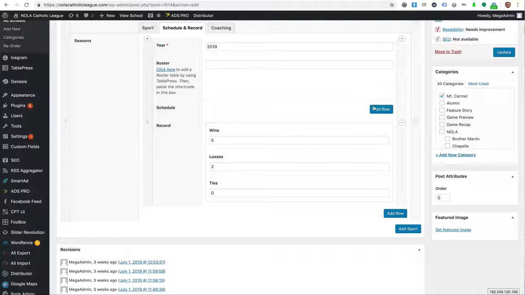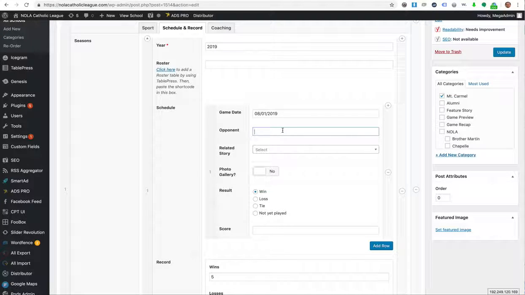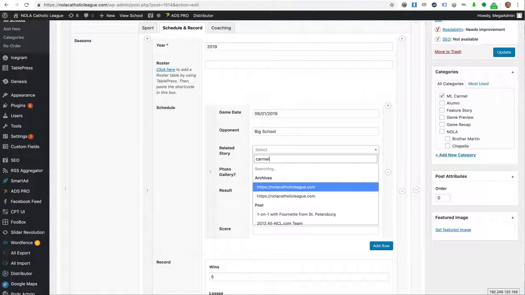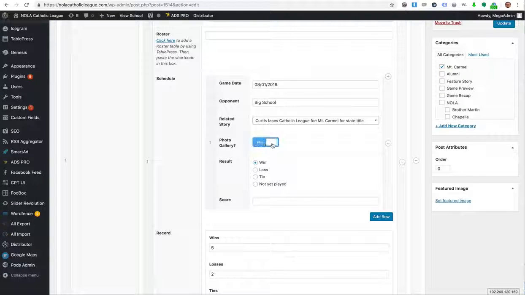For the schedule here, you can just add rows and you choose your game date, and that can be in the past or in the future, either one. And so we just pick out a date here that's random, and then we say who the opponent was, and big school is the opponent, and then you have a related story, and so we're going to say Carmel so that we have something. There we go, and that's the story right there. I'm not too sure if we have anything set up actually with the photo gallery part of this functionality right now. Don't think we do.